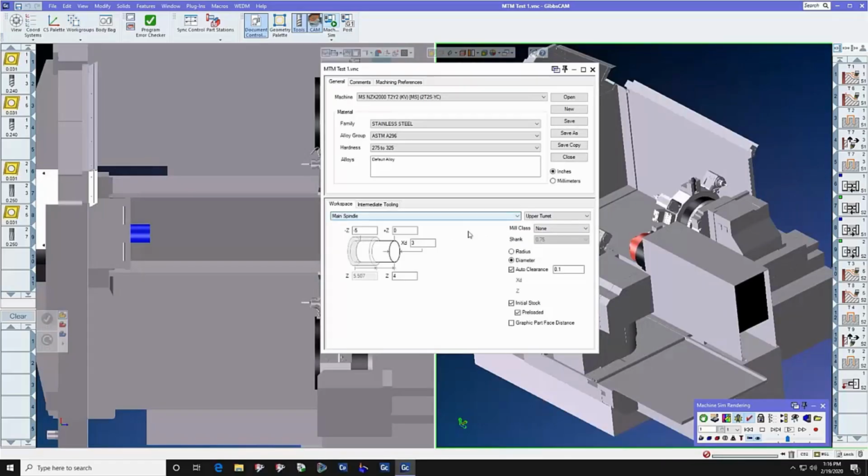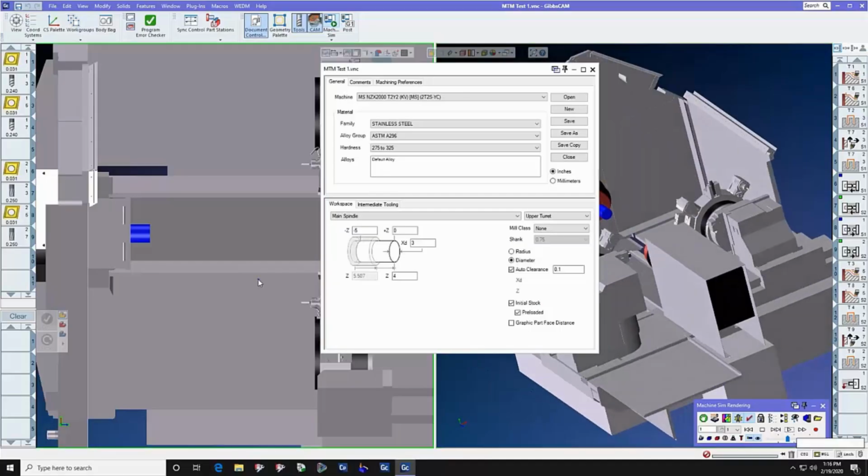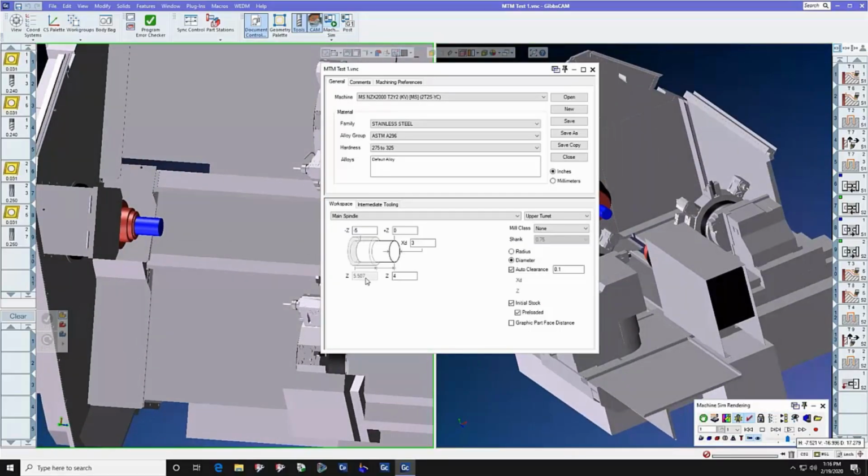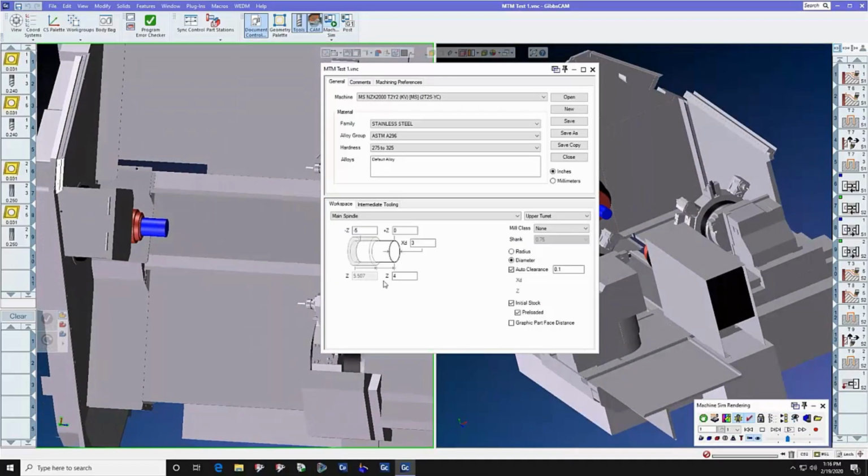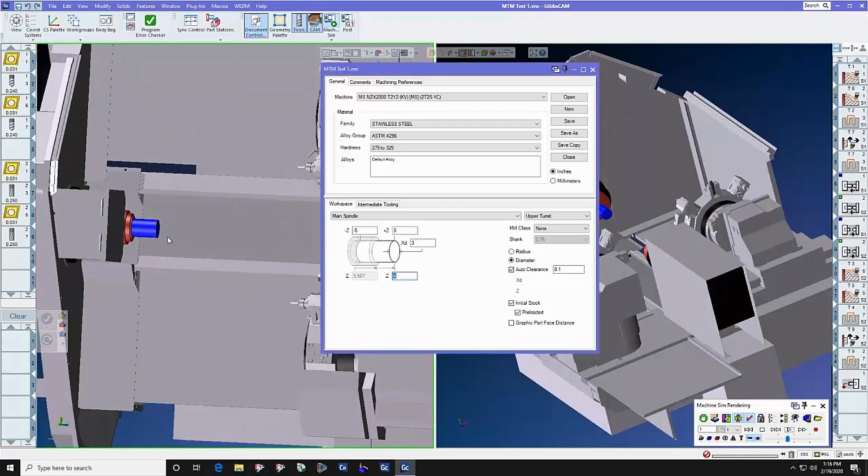So let's look at main spindle and sub-spindle stock setup. Since you are familiar right now with 3-axis mill and 2-axis lathe, you're familiar with the stock setup: diameter, front face, rear face. But notice, since we are using intermediate tooling and the collet chuck, it tells us that the collet chuck's length is 5.507, and we told it that we want the part hanging out 4 inches from the front, and that the main spindle is initial stock and preloaded.